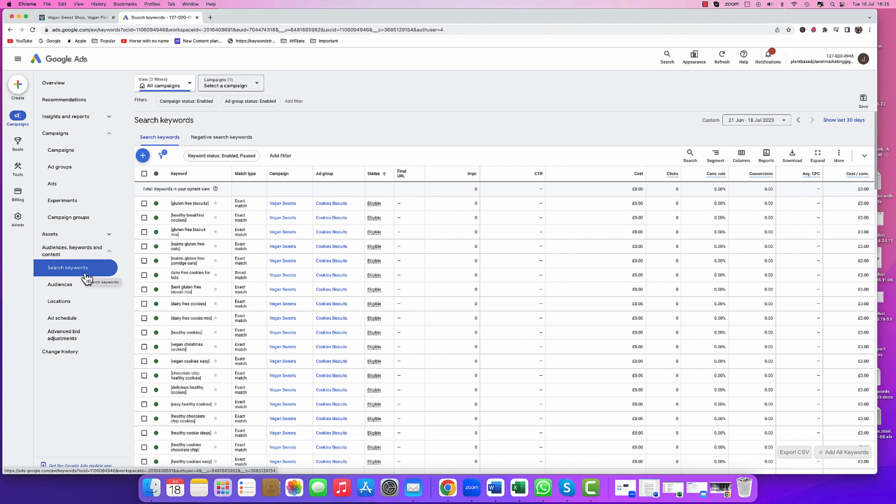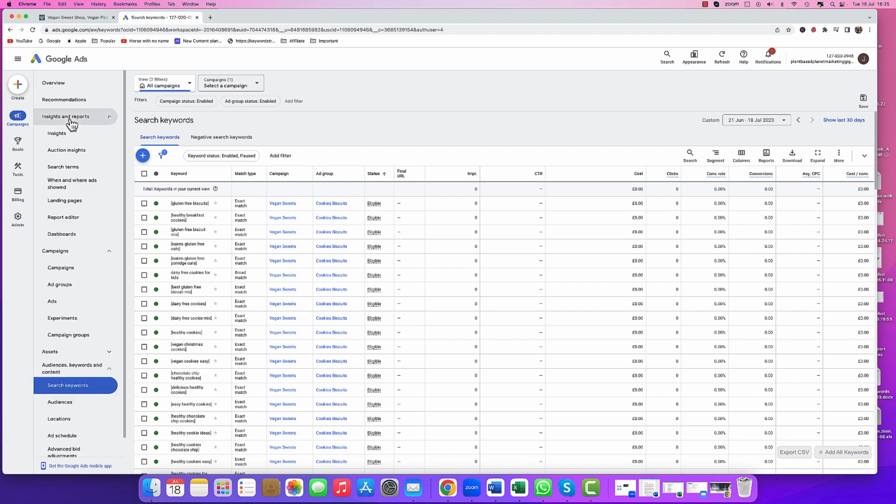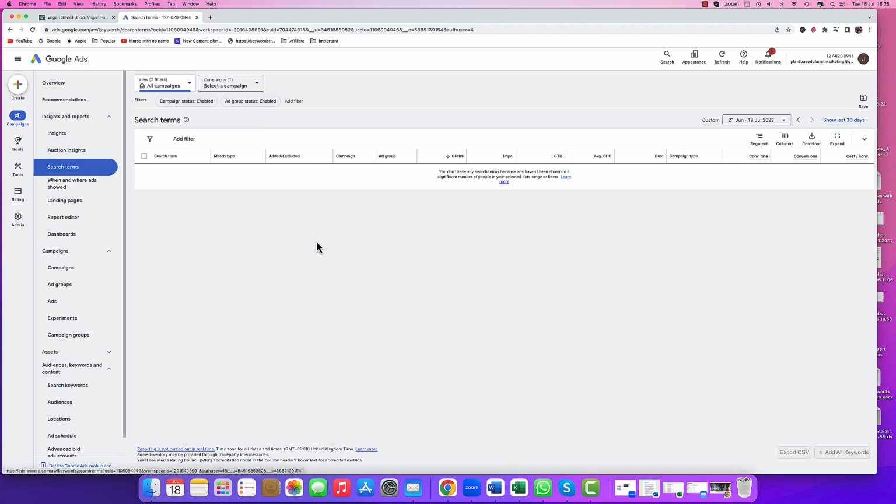The incoming keywords that people are actually typing in to Google and then either seeing an ad or they're seeing an ad and clicking it can now be found under Insights and Reports and then going down to search terms. So these will be populated as people start to type something into Google, and then obviously there's a video in the system as well that shows you how to maintain the account. So that would be useful for you as well.